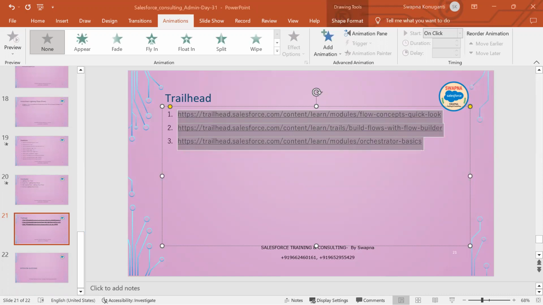Please practice the Trailheads. That's all for today.